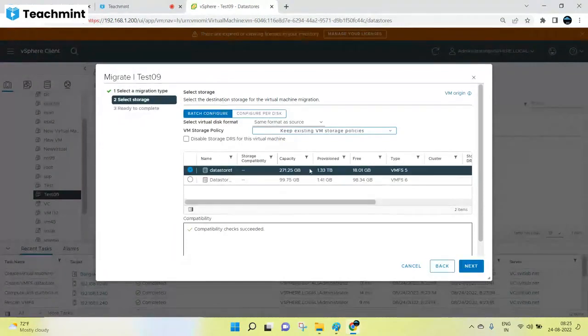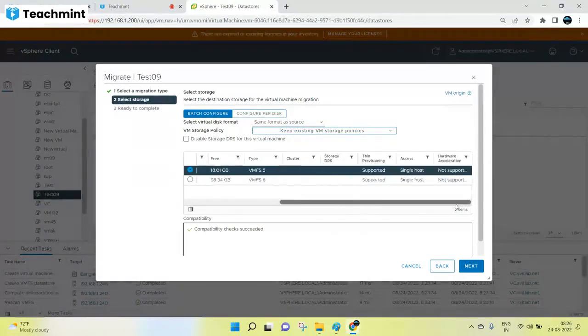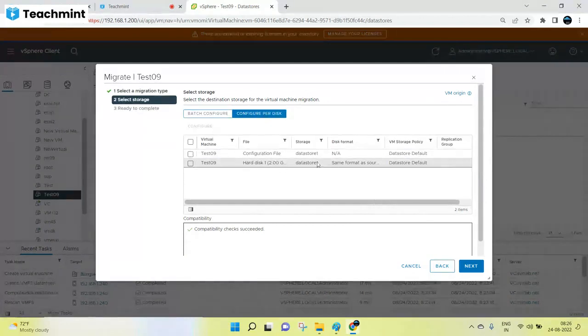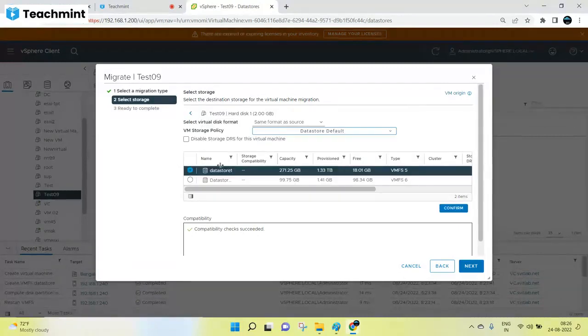Same as storage vMotion here. So here if you select, it will be applicable for all the hard disks of that virtual machine. If there are multiple hard disks, 3-4 VMDK files for that virtual machine, it will apply to all the disks. If you want to select only one file, click on per disk. But right now this VM has only one disk, right? Here you can change. Click on per disk here. Select the hard disk here, disk format, configure.